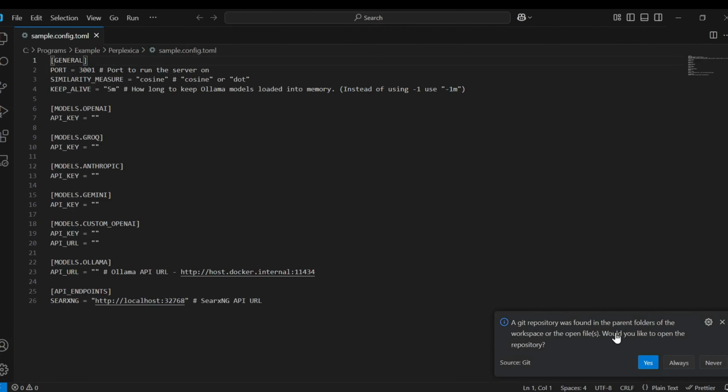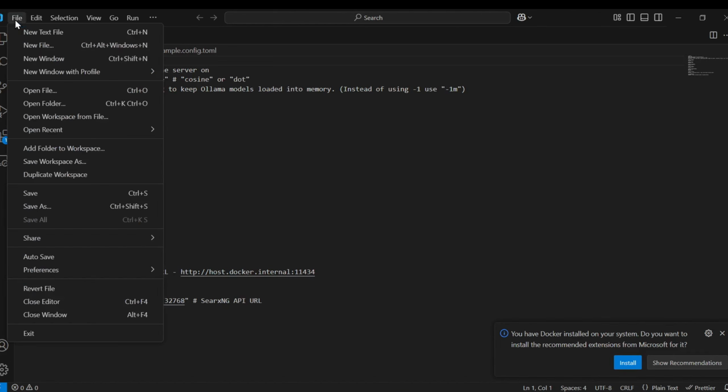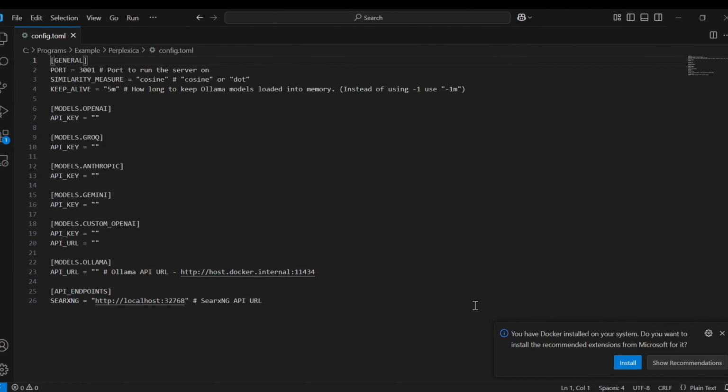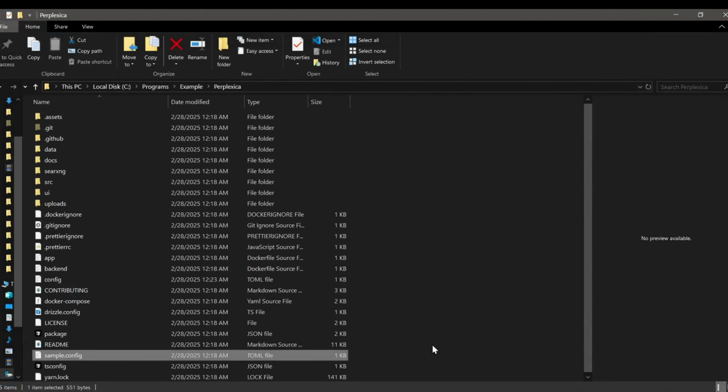This is where you can configure your LLM provider API keys or point it to an Ollama URL. But you can also set this up directly in the Perplexica user interface later. So for now, just save it as config.toml file in the same Perplexica folder. If you are on Windows and saving directly into program files or a protected directory, you might run into permission issues saving the config file. If that happens, just save it to your Documents or Downloads folder first and then move it into the Perplexica folder.